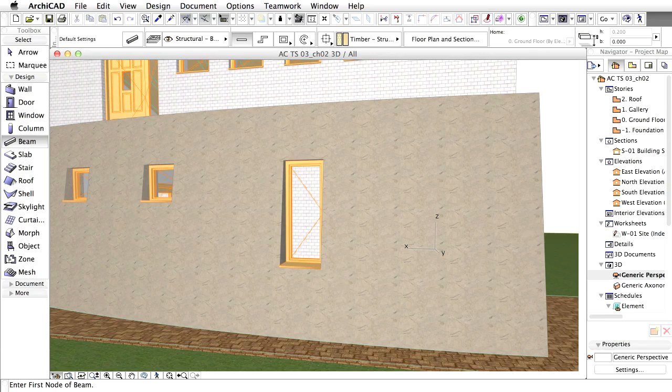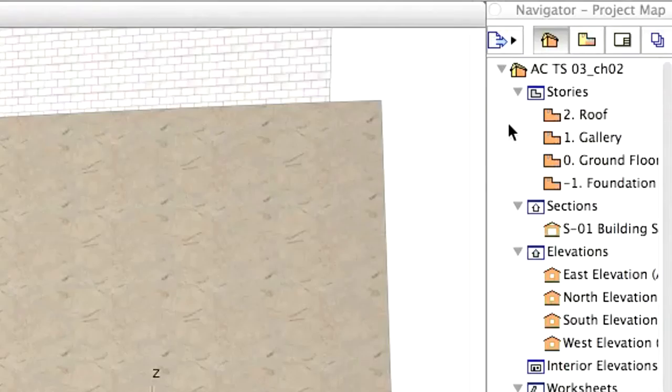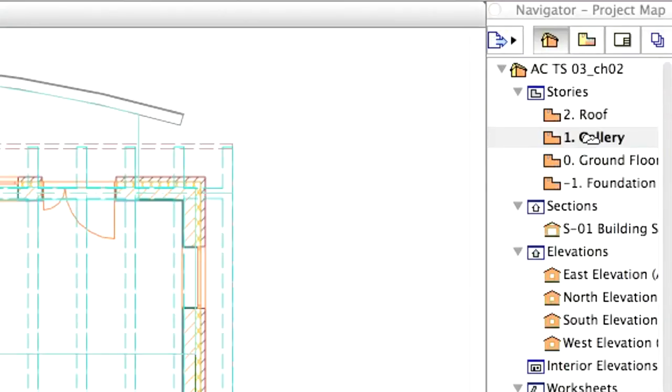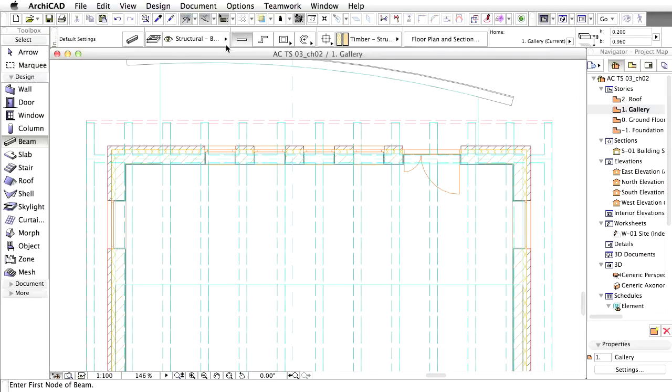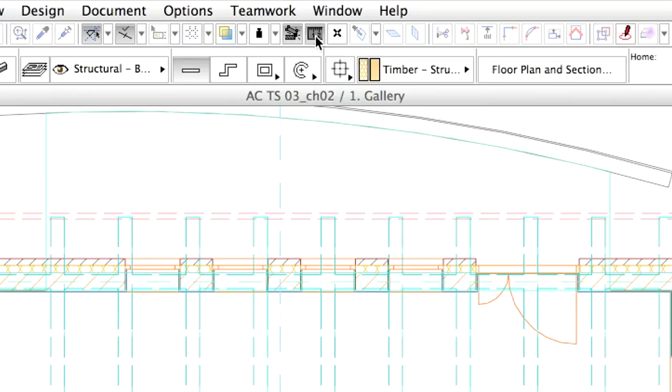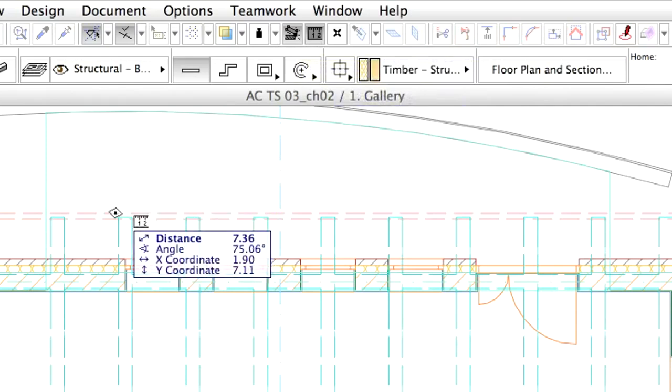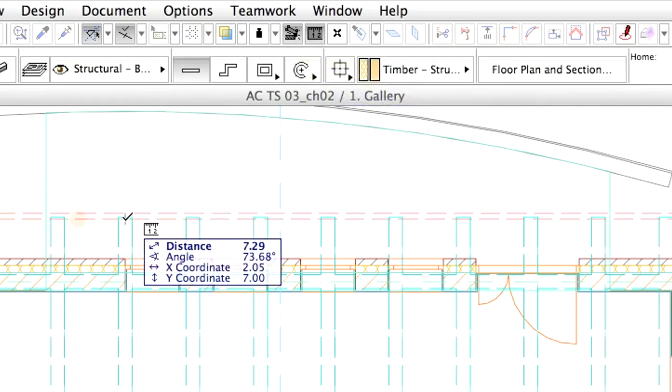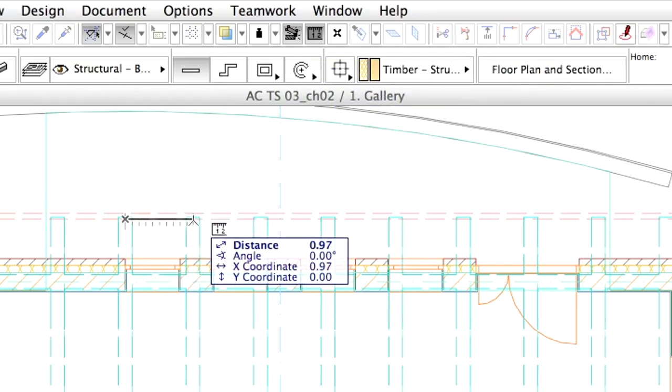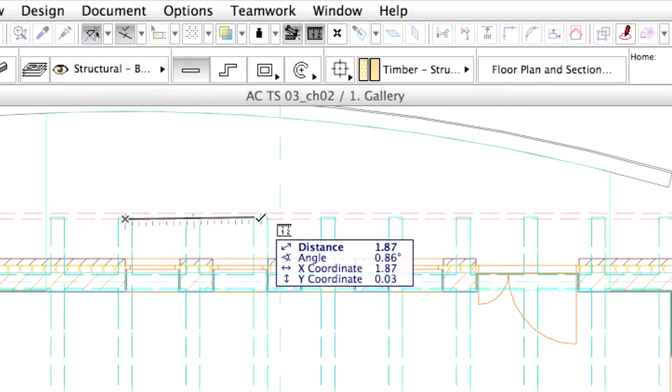Skylights are an integrated part of the BIM model. They're capable of recognizing the roof below and using important information from the roof, such as thickness or sloping angle. Open the One Gallery floor plan from the Navigator. Use the Measure tool to check the distance between two of the rafter midpoints. This will be the width of the skylight.